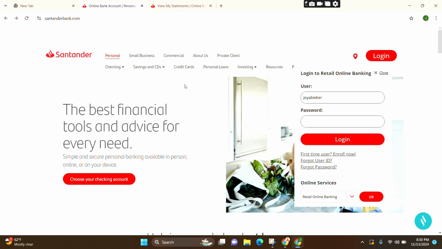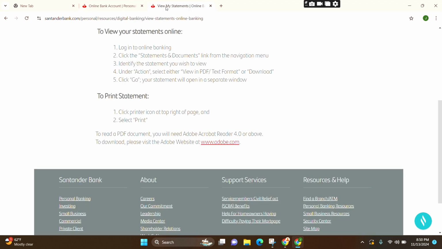After you get logged into your account, all you need to do is click the statements and documents link from the navigation menu. And likewise, after that, you need to identify the statement you wish to view. And under Actions, select either View in PDF or text format, or Download. Click Go and your statement will open in a separate window.